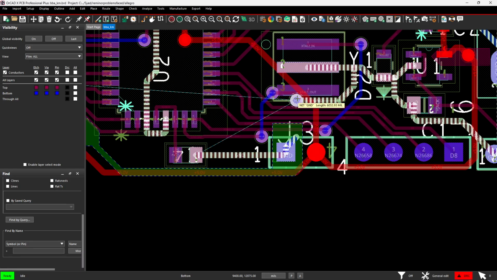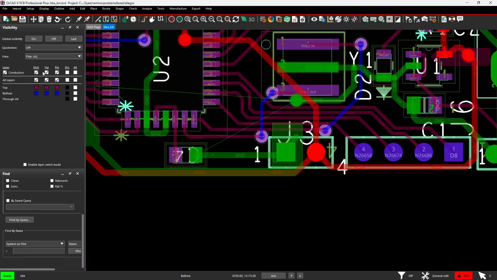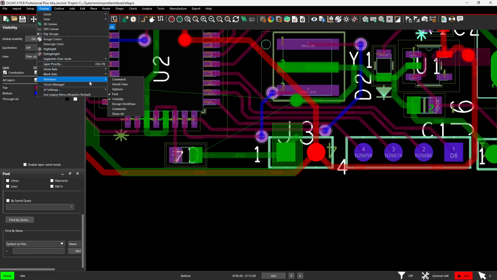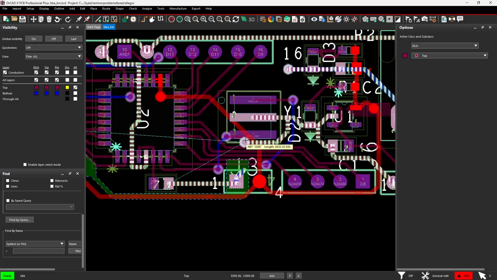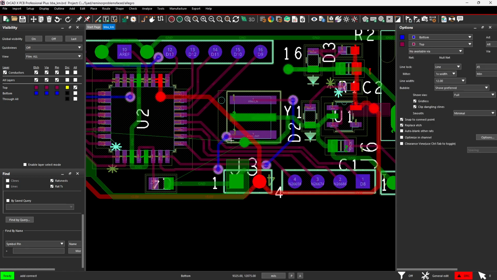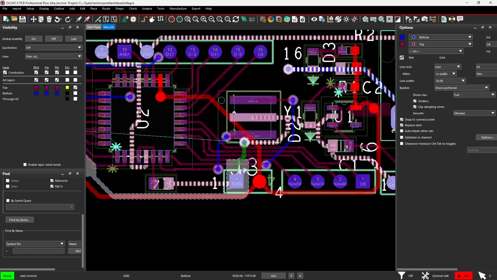Am I on the top layer? That's the question. Let's go to display. Let's set our options window to make sure we are. Oh, it looks like we're on the bottom layer. Let's go to etch top. Okay. The net ground is set to green. It's fine. Looks like I'm on the bottom. Let's go to the top. And we want to connect to the top.